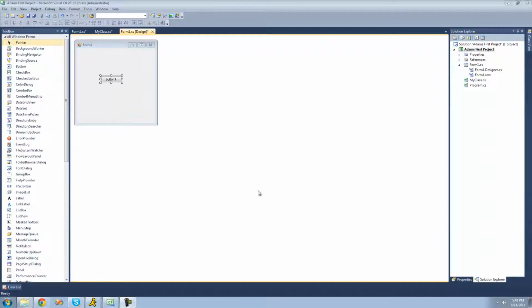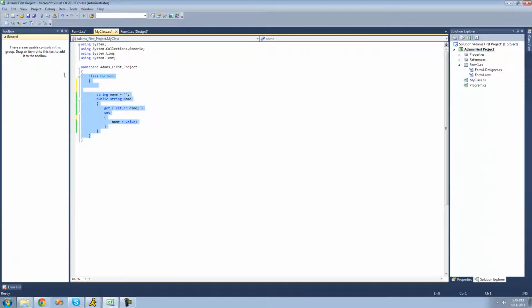In this tutorial, I'm going to be showing you how to create your own events. All you're going to need for this tutorial is a button and a class. And inside of your class, just make sure that you have a public property. Alright, so we're just going to go ahead right here and create our event.